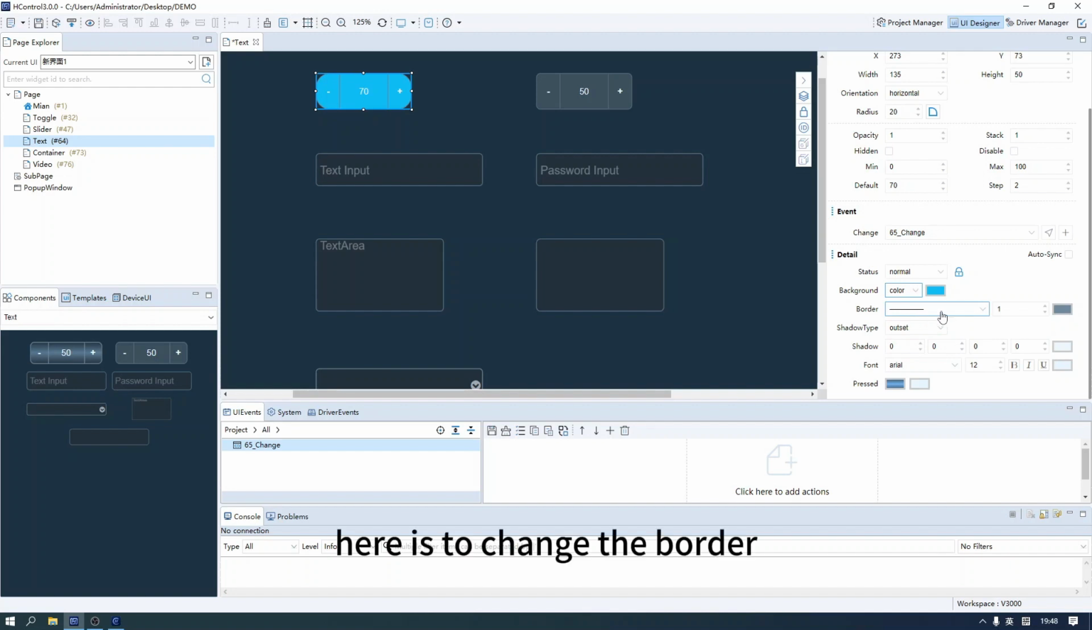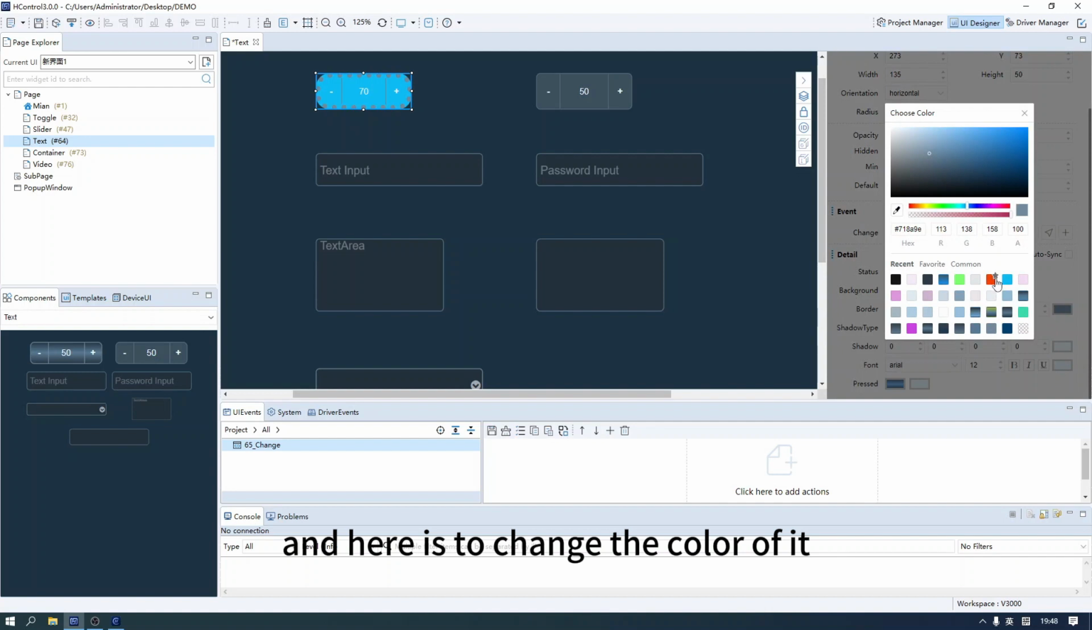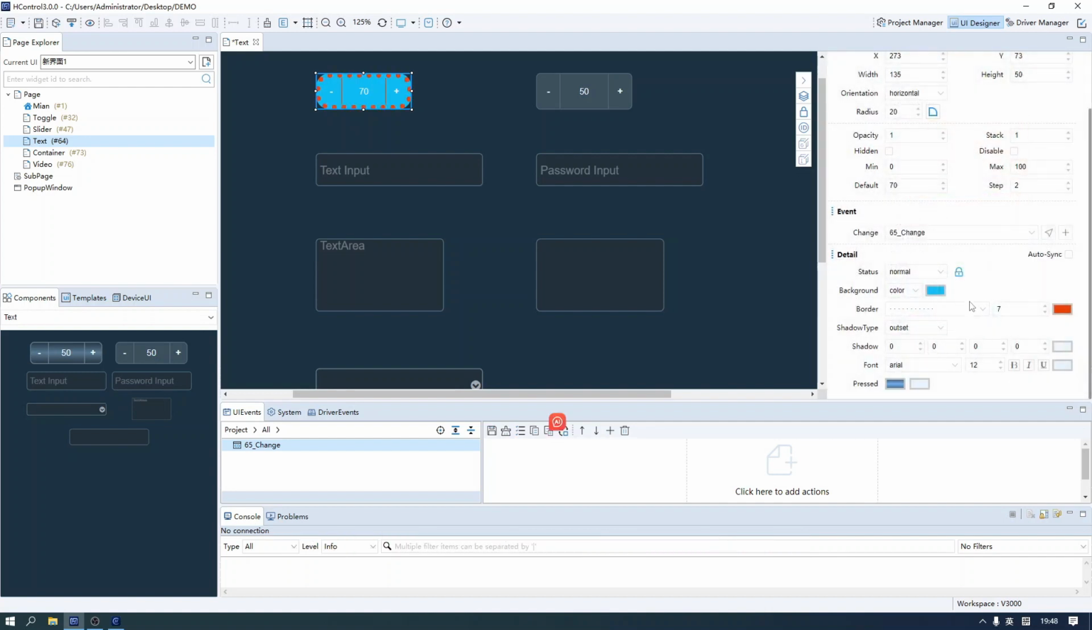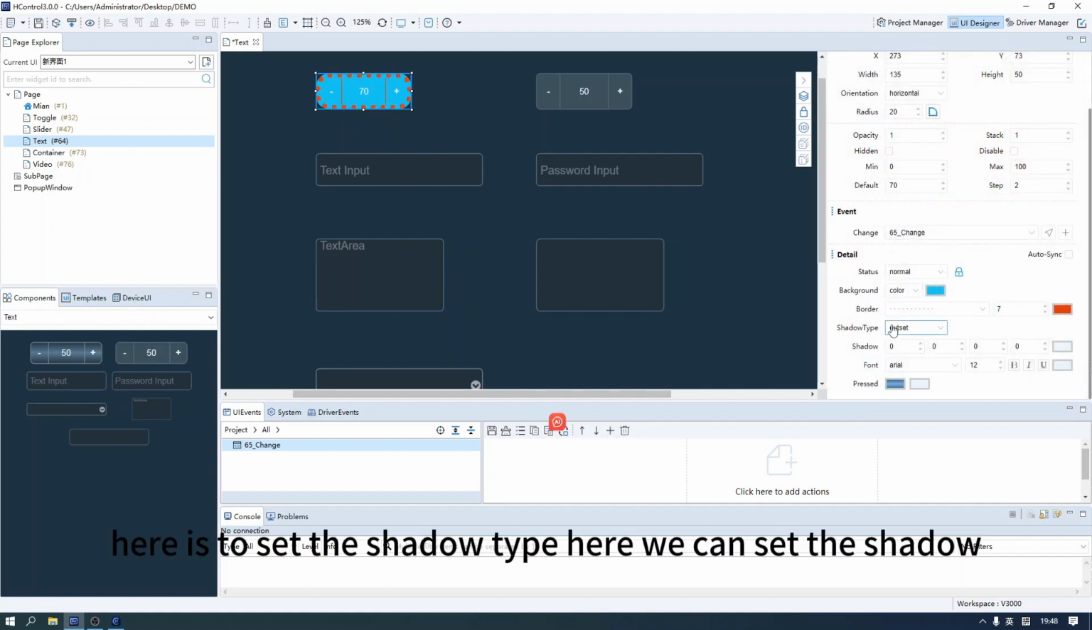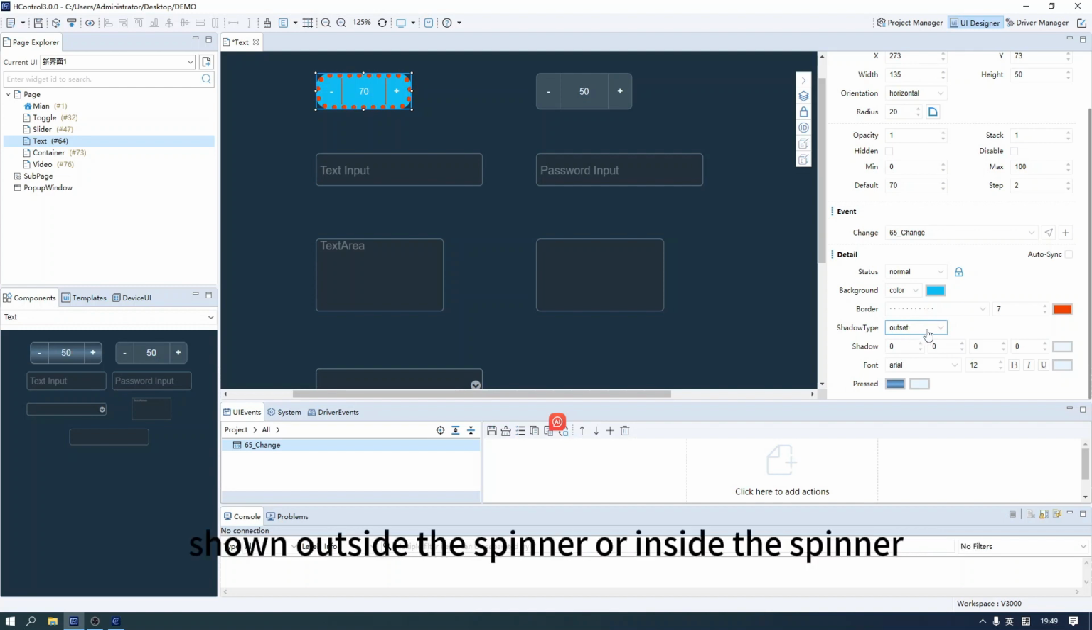Here is to change the border. Here is to set the size of the border. And here is to change the color of it. Here is to set the shadow type. Here we can set the shadow shown outside the spinner or inside the spinner.